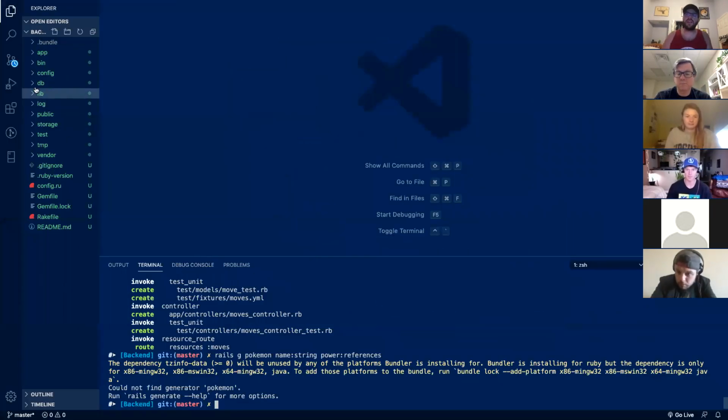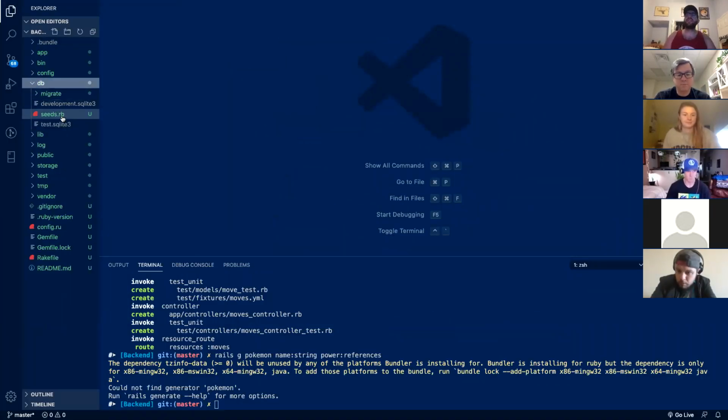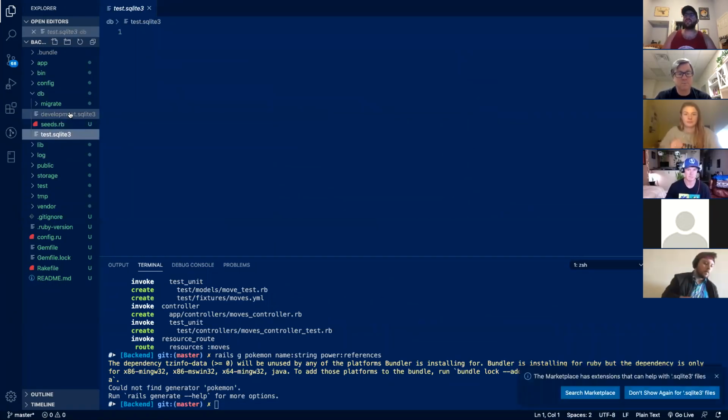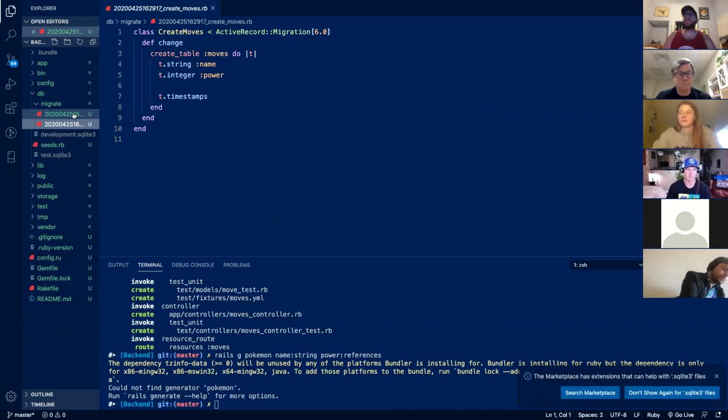Bam. So now we're going to look in our database. Not seeds, we're going to look at our models. Oh, did I not create it? Where's Pokemon? Oh, it didn't work. You didn't write rails g resource. That's why. Yeah, I'm dumb. We're gonna go alt. Bam. Woo.